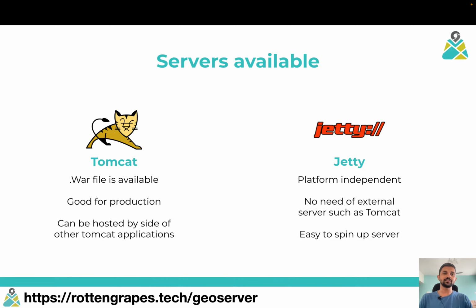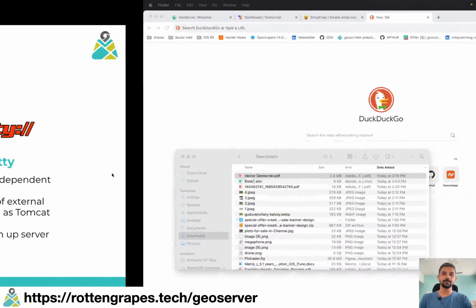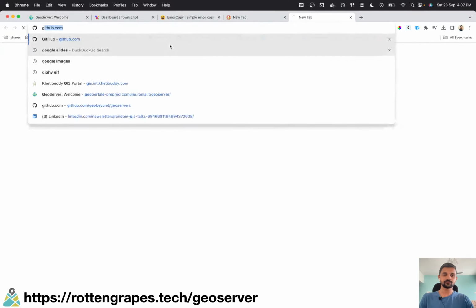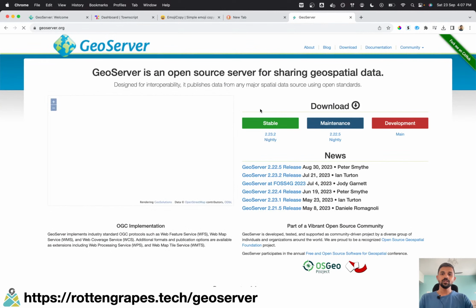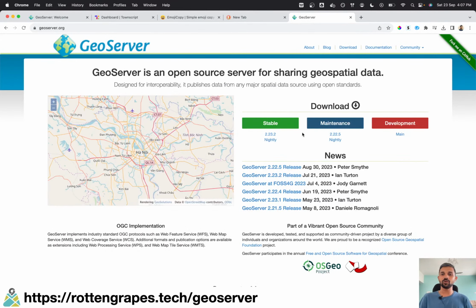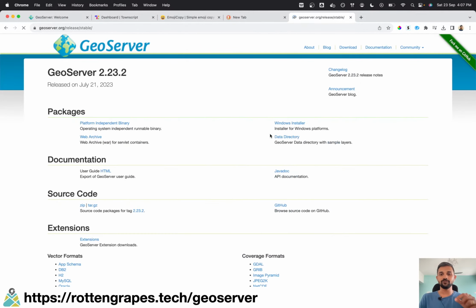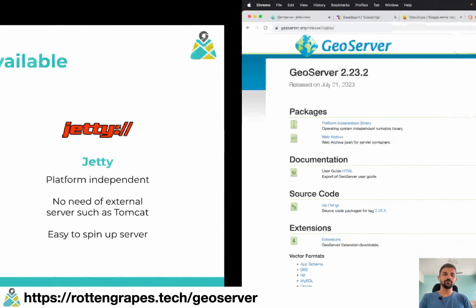Before we move forward, let's have a quick look at the GeoServer homepage. From here, you can see that they have three core repositories available at this point of time. One is stable, one is maintenance, and one is under development. If you click on the stable version, you will see the platform independent binary. You will also see the Windows installer, web archive, and the data directory with the sample layers in it. The platform independent binary is the Jetty server, while the web archive, or WAR, is your Tomcat based server. Depending upon your need, you can pick what you want.